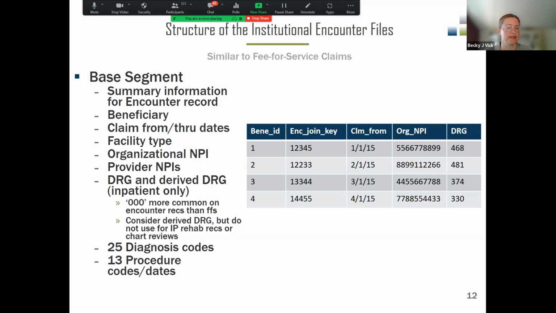But according to the user guide, you should not use that derived DRG variable for inpatient rehab records or chart reviews. If you're wondering what a chart review is, I'll be talking about that later. And of course, it has diagnosis codes and procedure codes and dates, just like fee-for-service claims do.